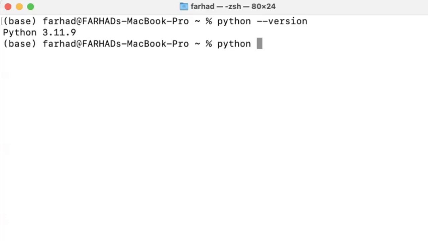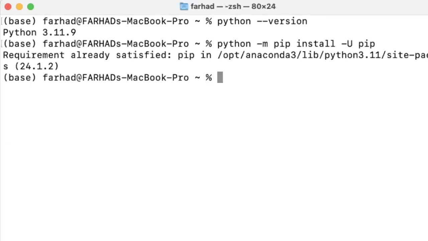The next thing that you want to do is to upgrade pip, which stands for Package Installer for Python. So in order to do that, use python -m pip install -U for upgrade, pip. And you can see that in this case, the pip version that I have is already the latest version, and therefore it says that the requirement is already satisfied. If not, you will see some text here showing that you are installing the latest version of pip.